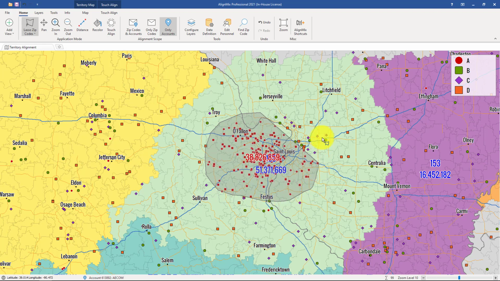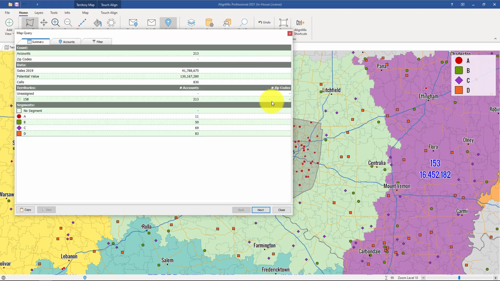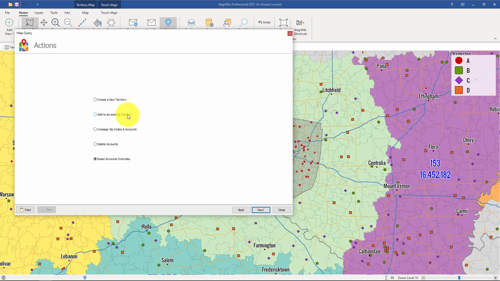and this time you will see that the boundaries of the zip codes are not being lassoed. It's only the accounts that have been selected, and you can see them outlined in red. When I let go, now we will see the same query, but this time we've only lassoed accounts and no zip codes.